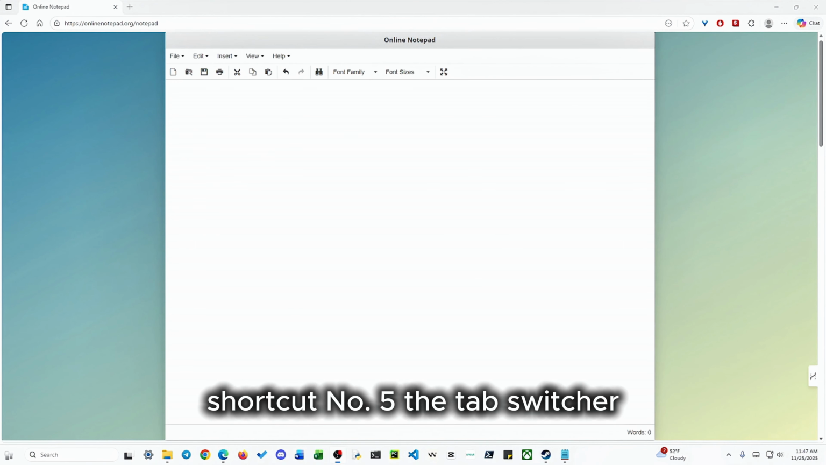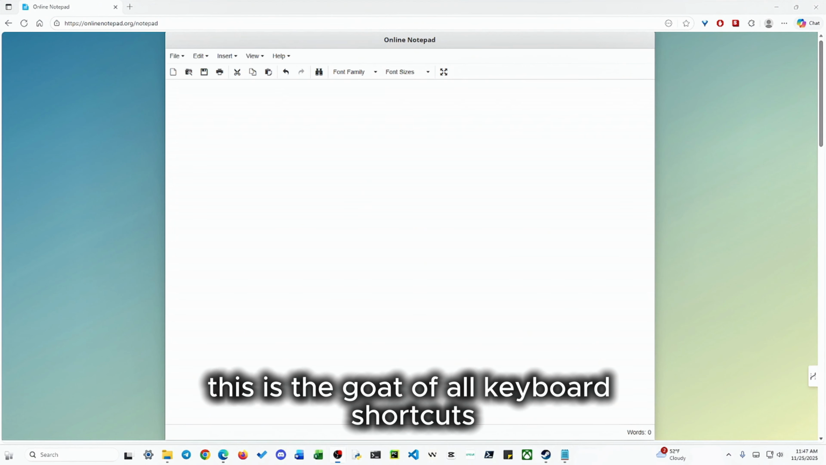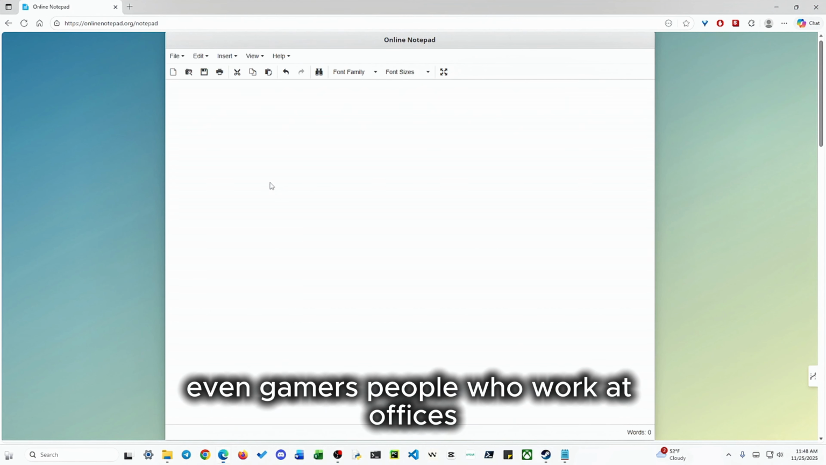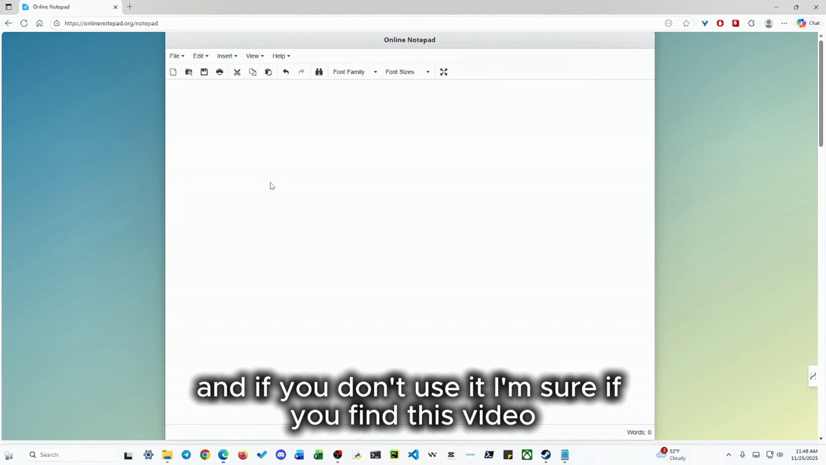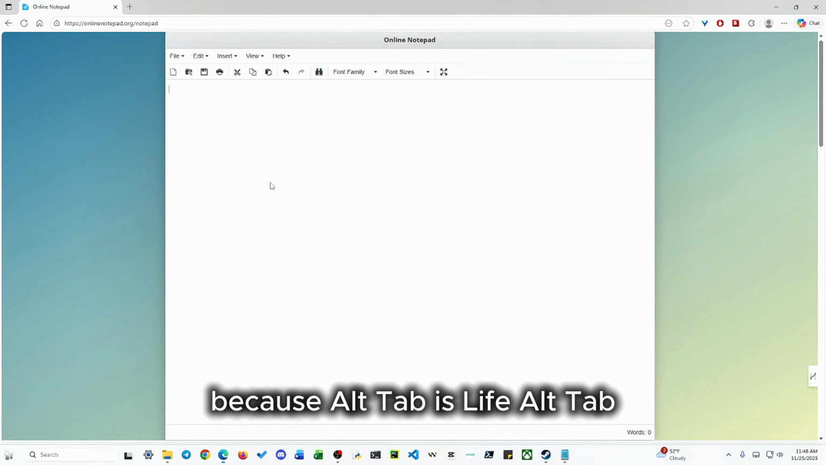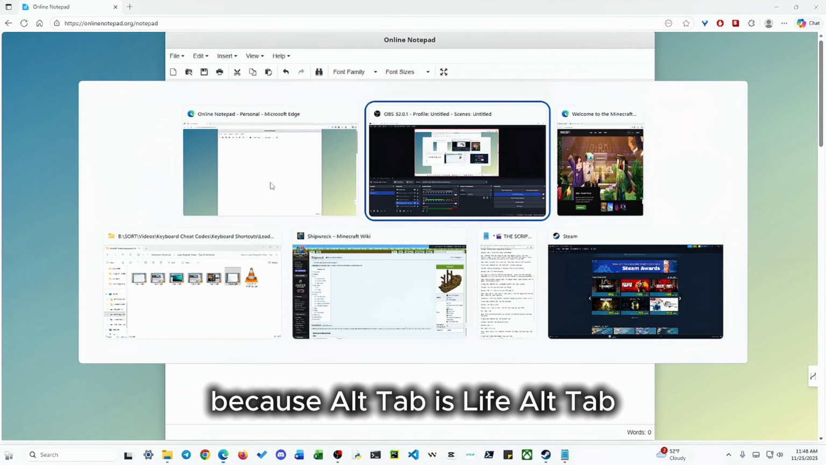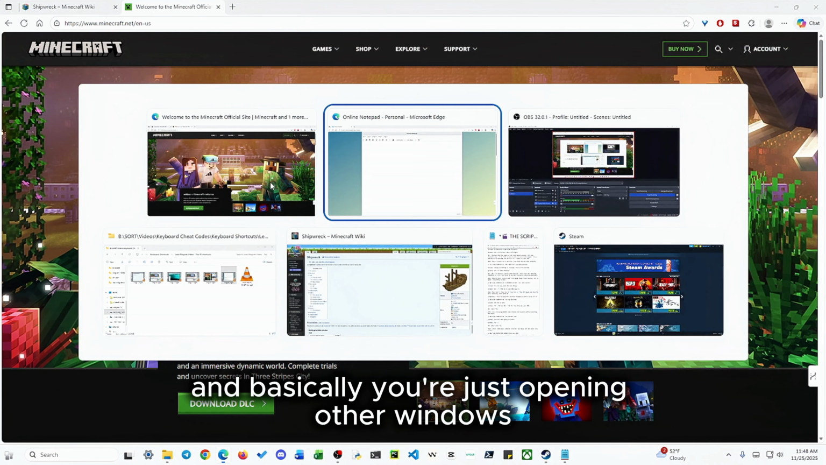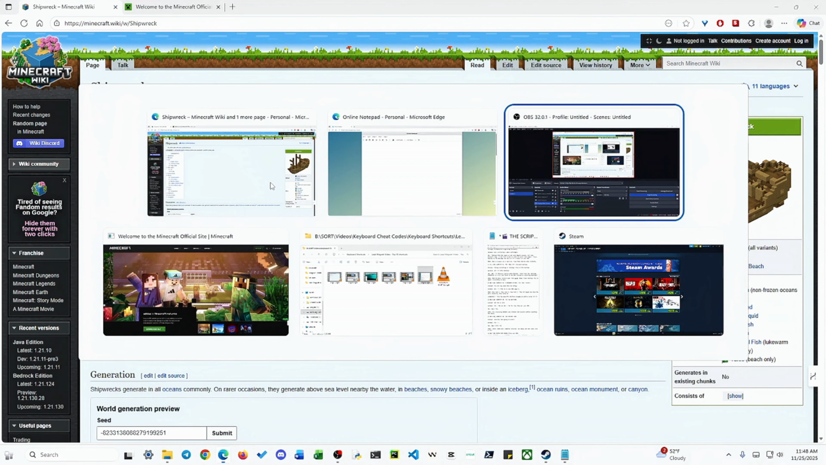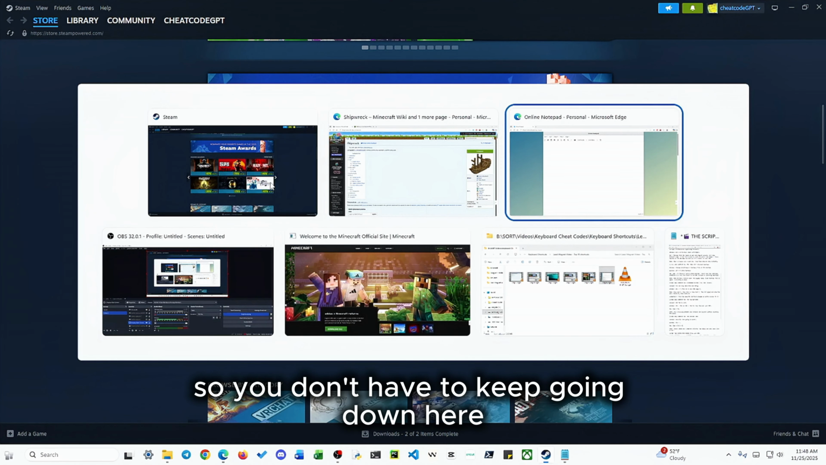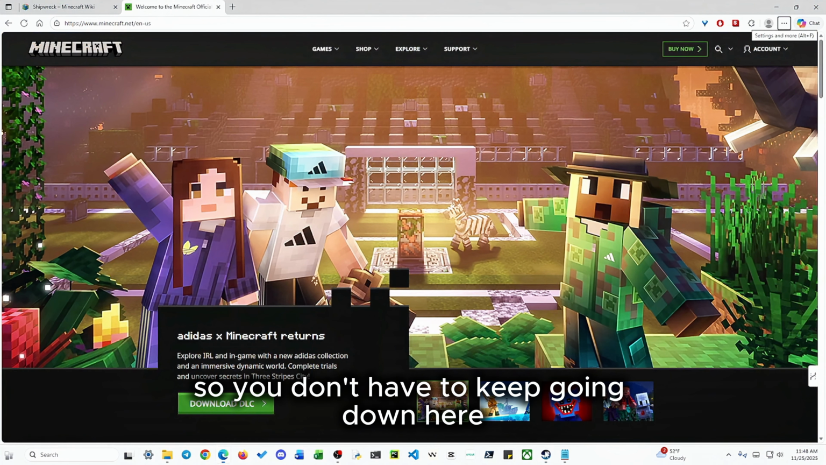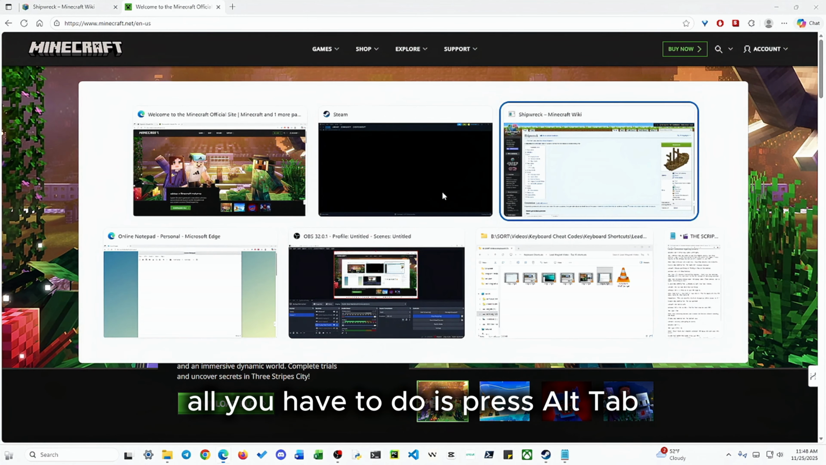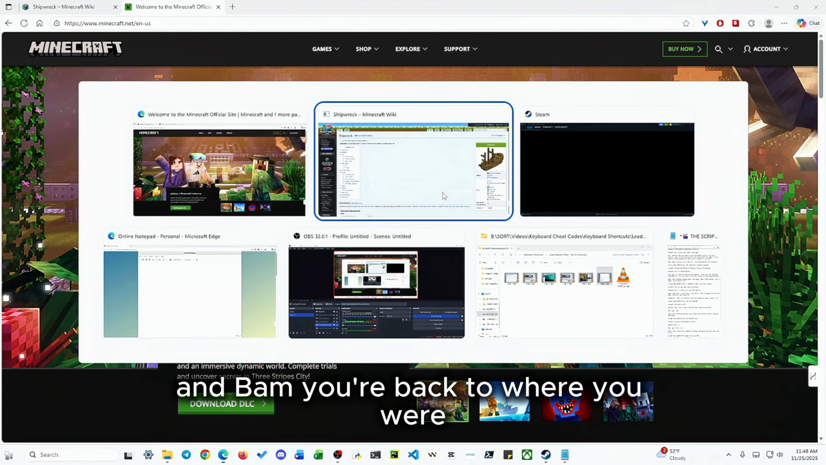Shortcut number five, the tab switcher. This is the GOAT of all keyboard shortcuts. I'd say everyone uses this, even gamers, people who work in offices. And if you don't use it, I'm sure if you find this video, you'll end up using it because Alt-Tab is life. You can even use this on Mac, which is Command-Tab. Basically, you're just opening other windows and apps that you were just on. So you don't have to keep going down to the taskbar and changing your apps or minimizing and going back. All you have to do is press Alt-Tab and bam, you're back to where you were.